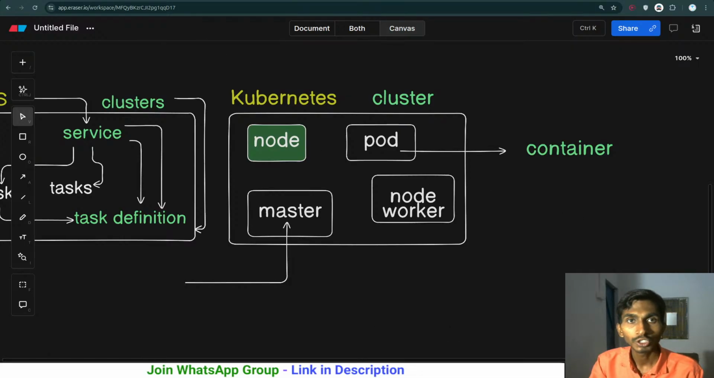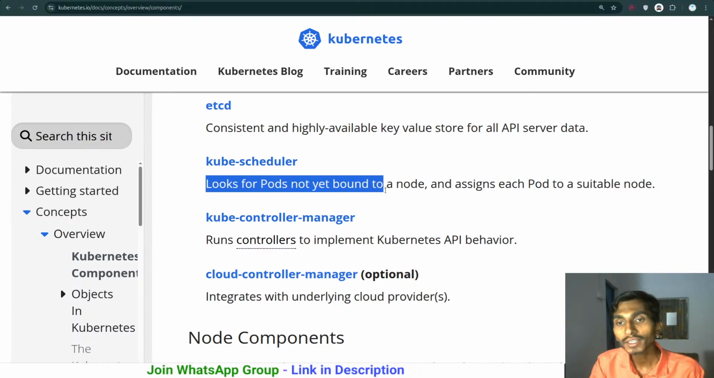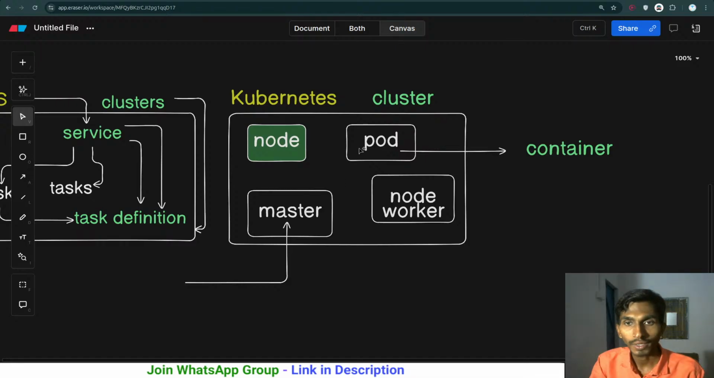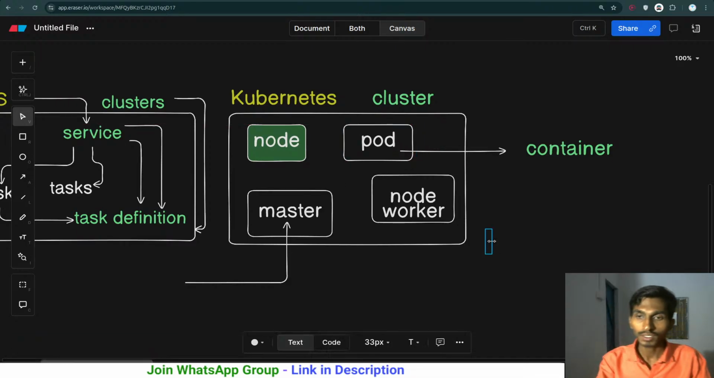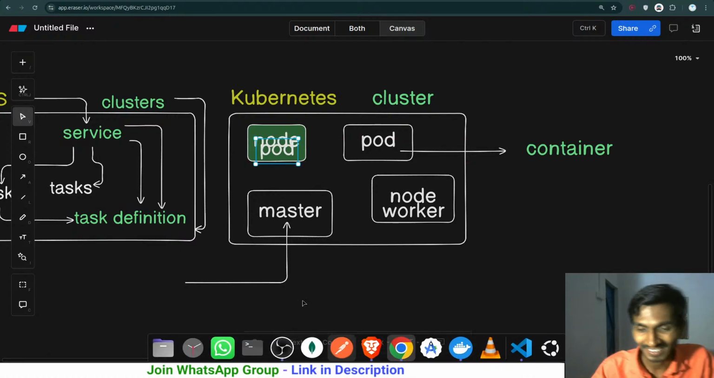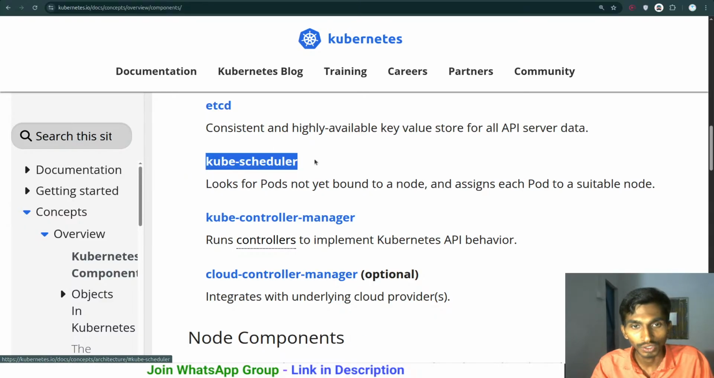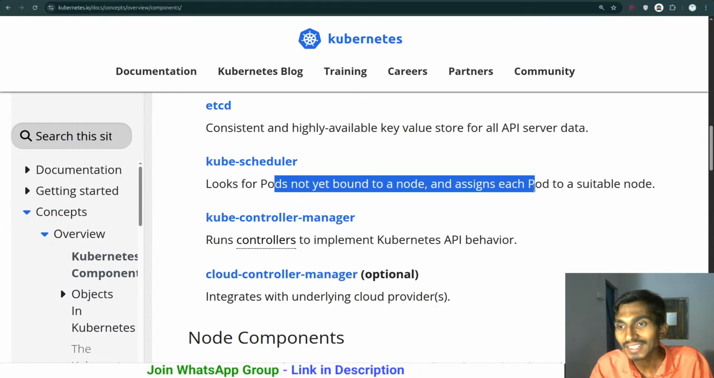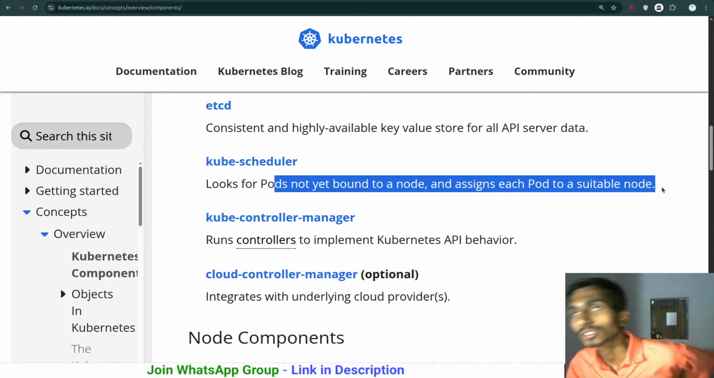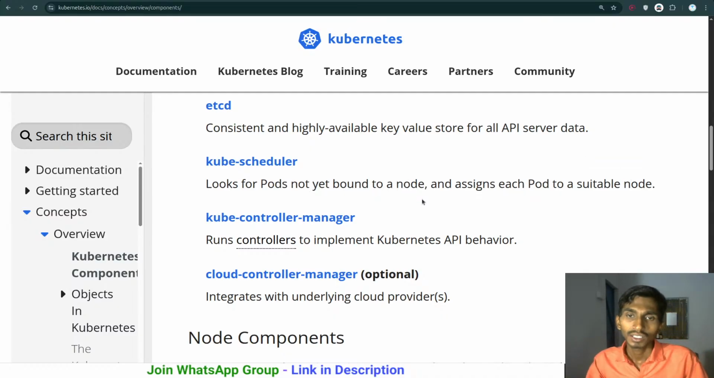So what is mentioned over here? Kube scheduler looks for pods not yet bound to a node. It looks for any pod that doesn't belong to any particular node, and if a pod doesn't belong to any node, it will make sure that it belongs to a node. That is the main job of the Kube scheduler: it looks for pods not yet bound to a node and assigns each pod to a suitable node. There can be a possibility that one node may not be suitable for that particular pod, so it will reassign it. Ultimately, assigning is its job.